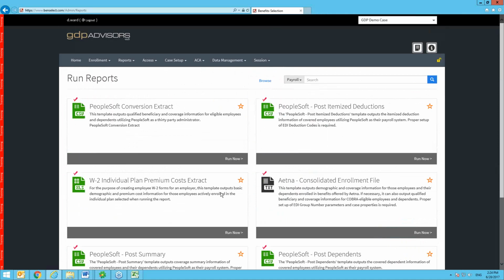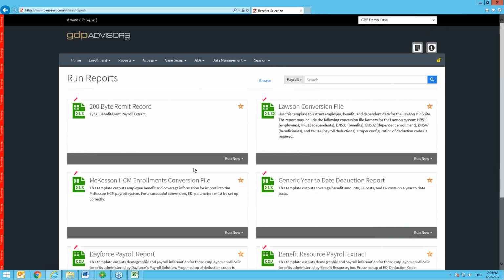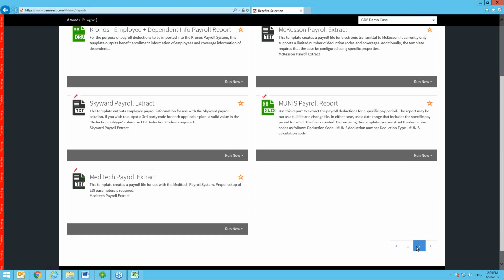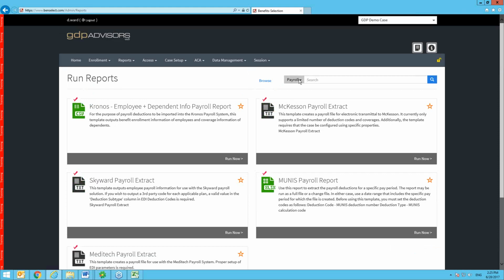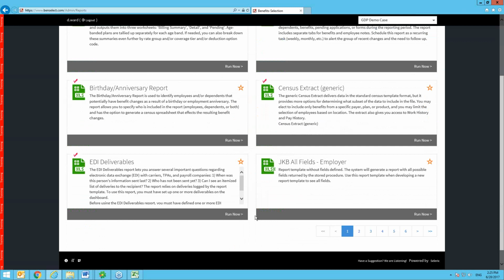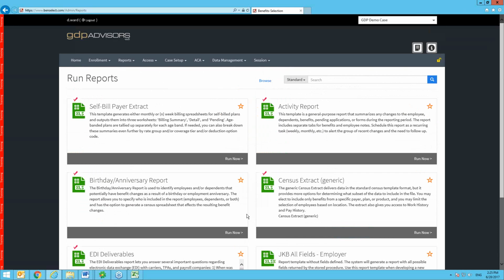There are also payroll reports out here. So like you see this one come up, 200 by remit record. You may have no idea what that means. So there's all kinds of reports that are already built out here. So most of the time, I will have a report already built in the system that you could probably need or use so that you don't have to start from scratch. So there are several different reports, the standard reports as well. So that is always an option as well.